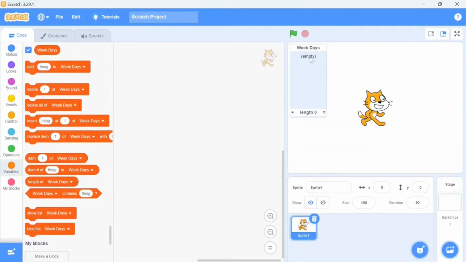Now we'll see how you can add data in your list. You can see there's a plus icon, you just need to click over here and you can see an empty text box is coming and you can write anything over here. Suppose I will write Monday here. Now I want to add more, so just click on this plus icon again and you can write anything over here. Suppose I'll write Tuesday over here. So like that you can make your list.